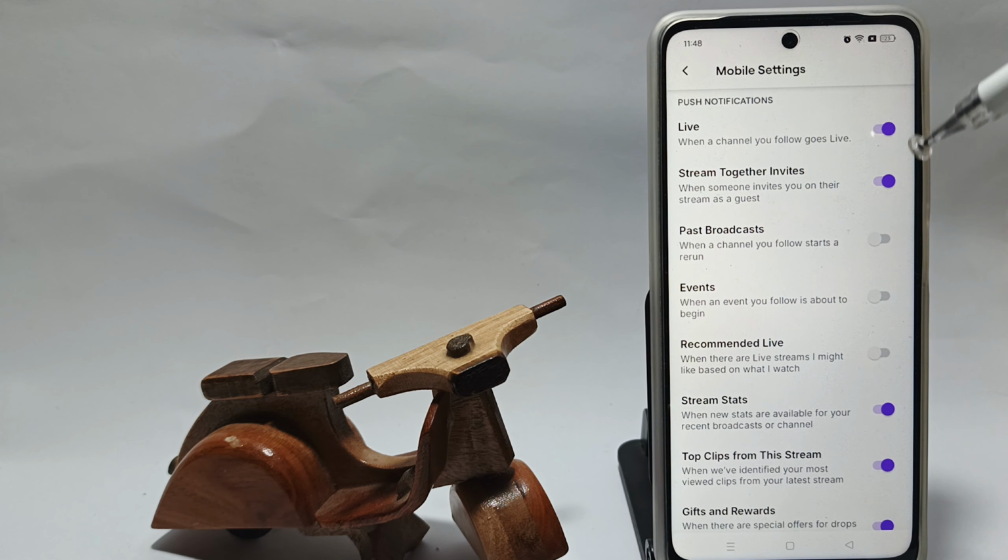So that's it, tutorial how to turn off Stream Together Invite notification on Twitch application.